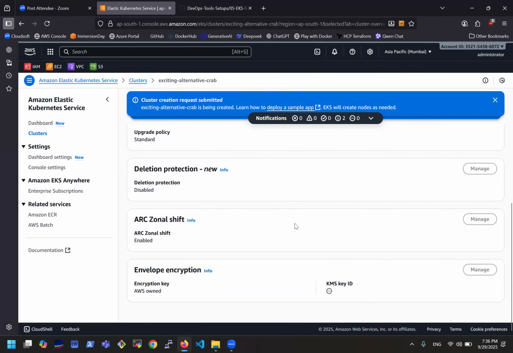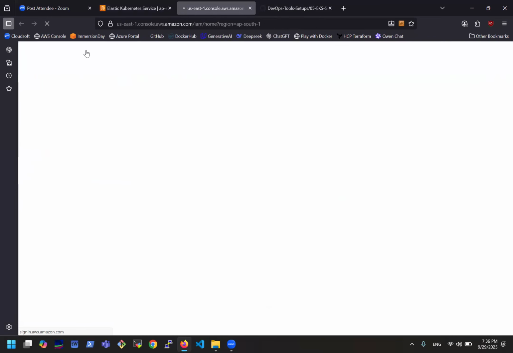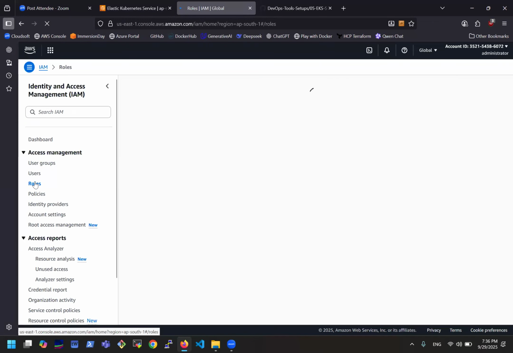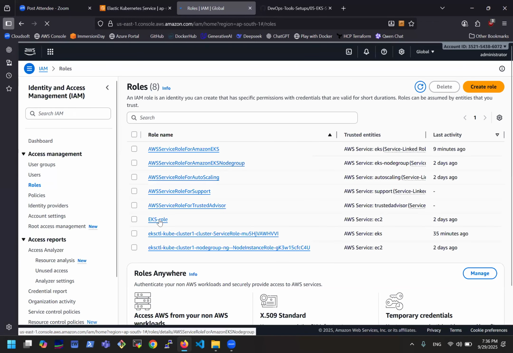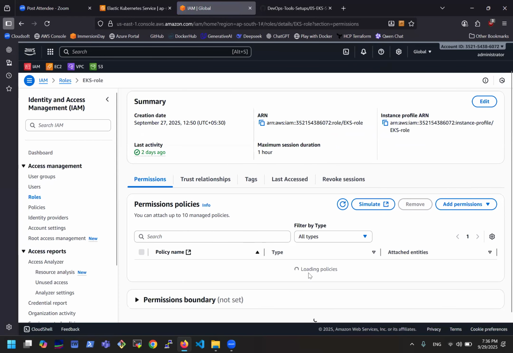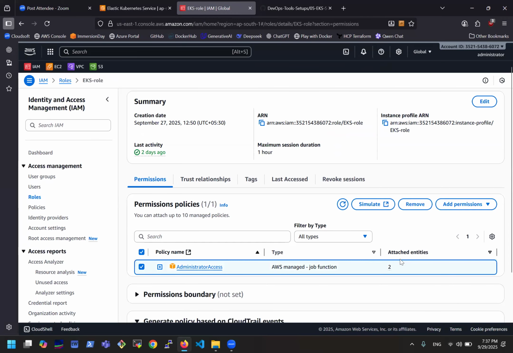EKS controller. So that role is mandatory for node groups. We have one role for the node groups, and for the control plane we have one role. Actually, I have given this admin policy directly. Don't give it directly. Okay, sir, I will remove this permission.